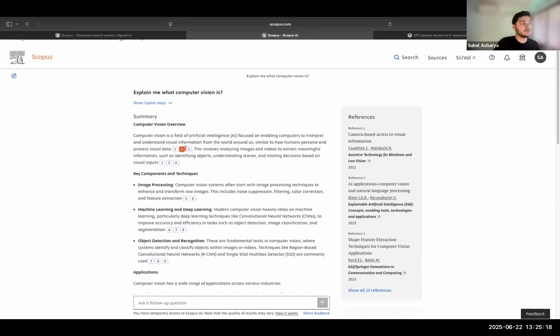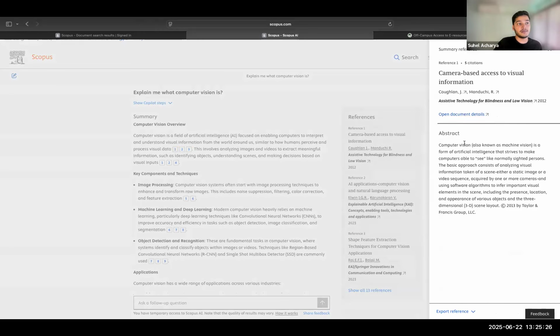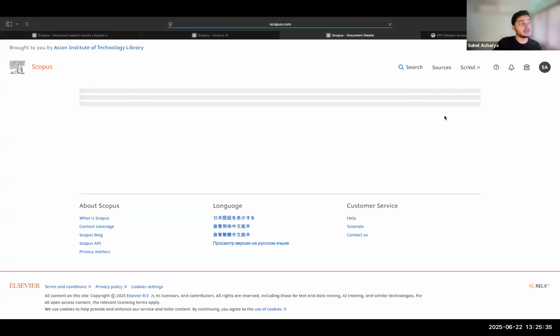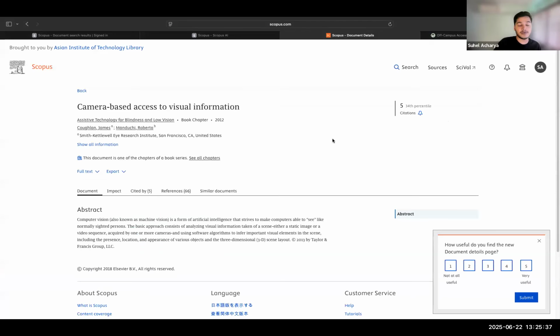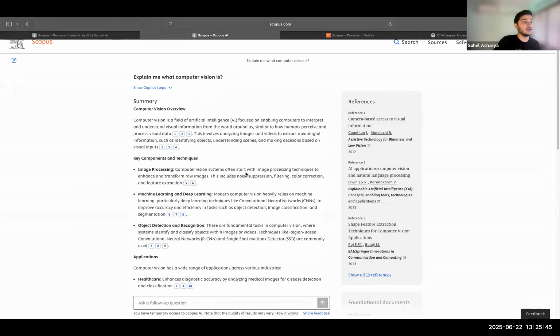And then you can see 1, 2, 3 here, that's the reference that it took from, right? So if you click on this one, it'll take you to the document that it sourced itself from, right? And then if you again click the open document details, it'll take you directly to the document itself, right? So this is quite useful when you want to summarize something or quickly find something that you're looking for, right?